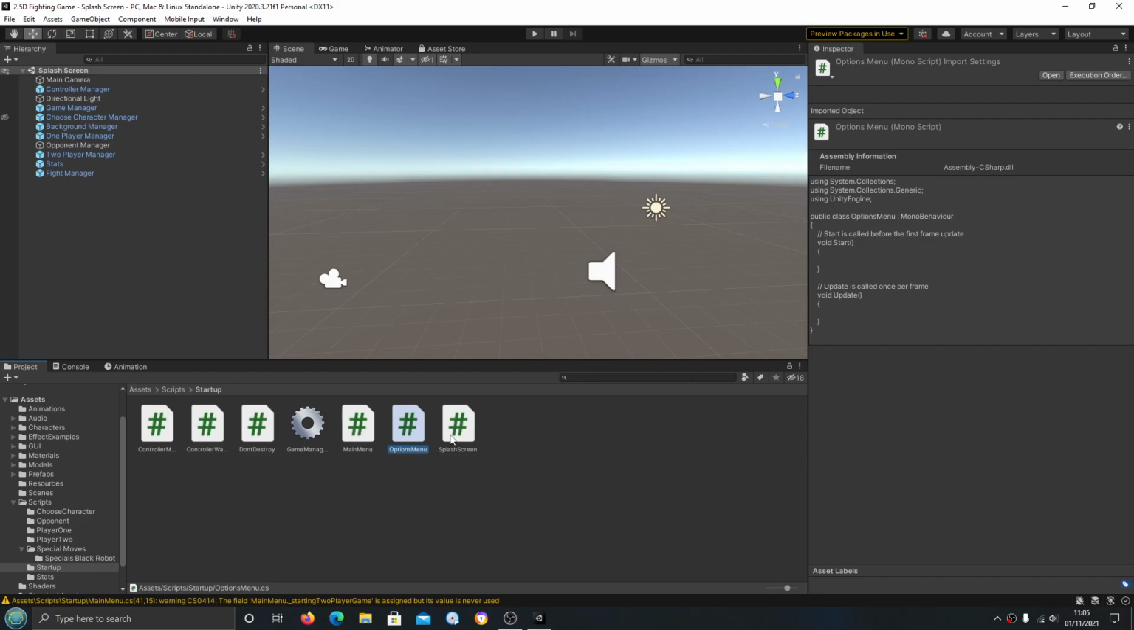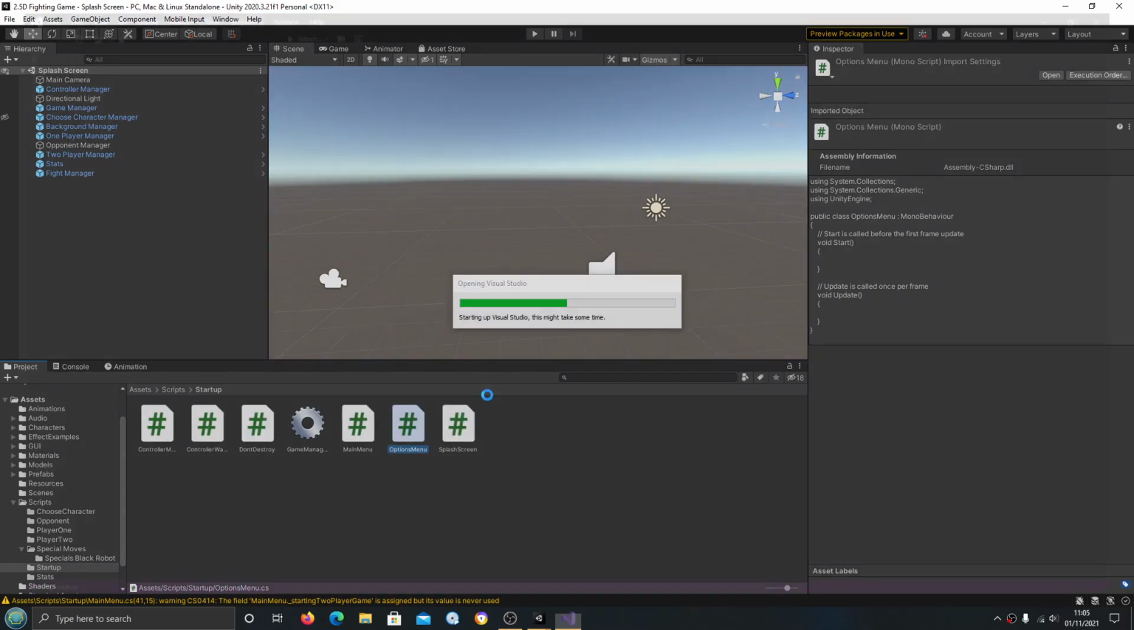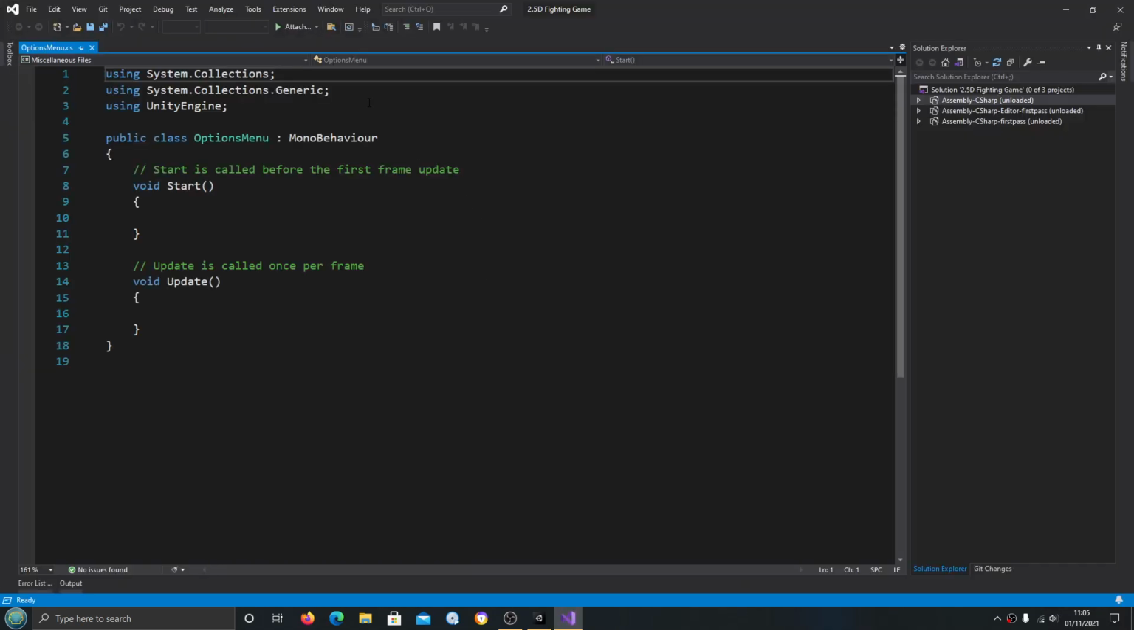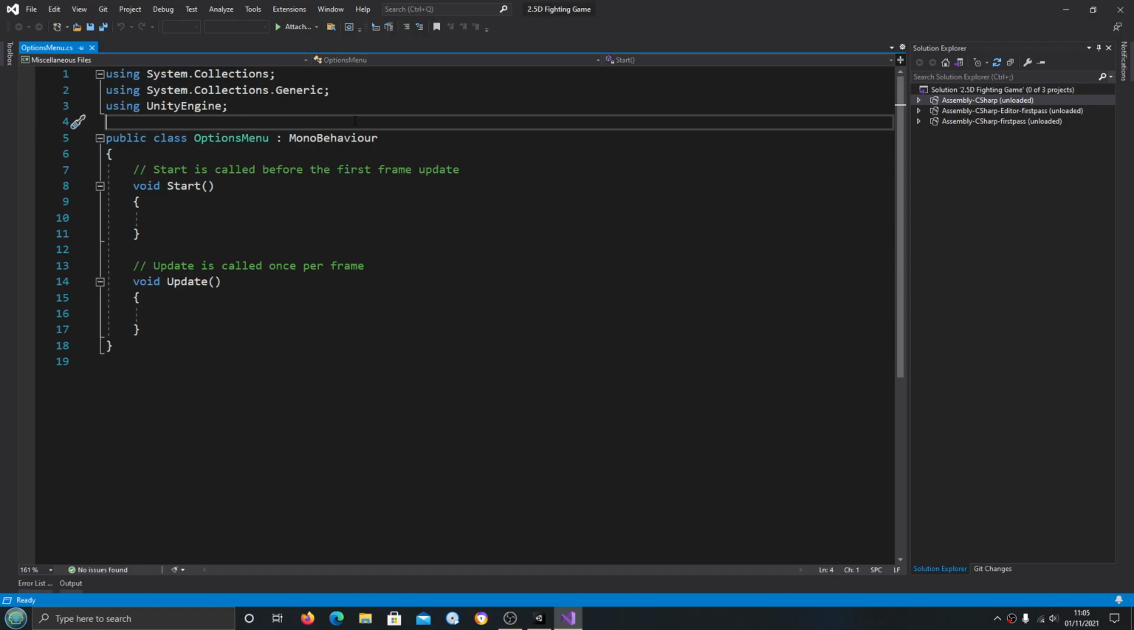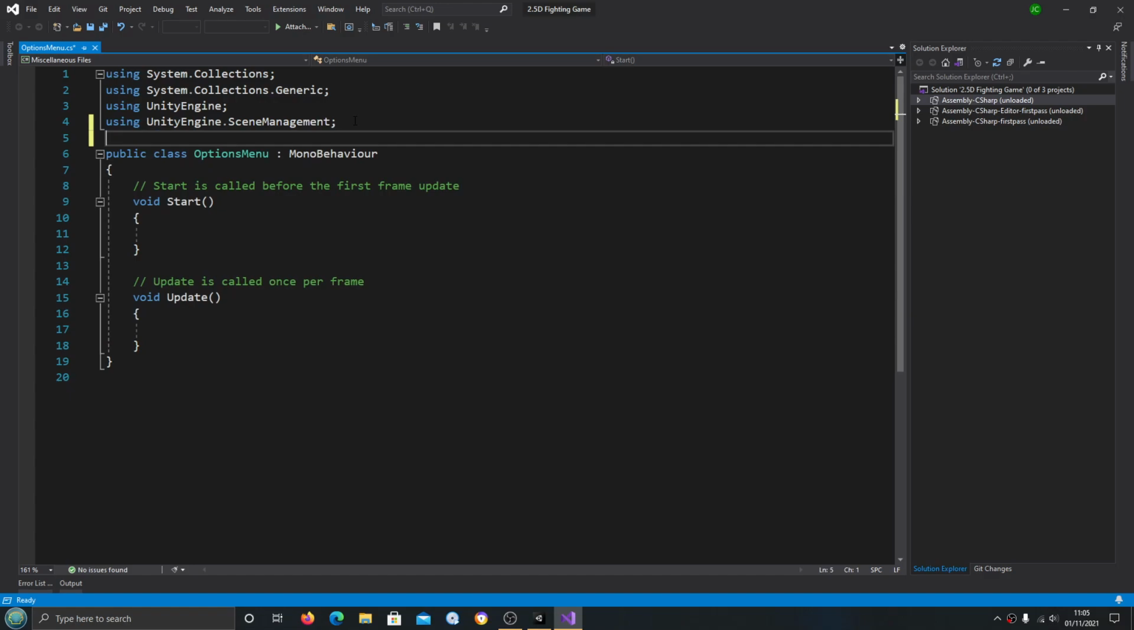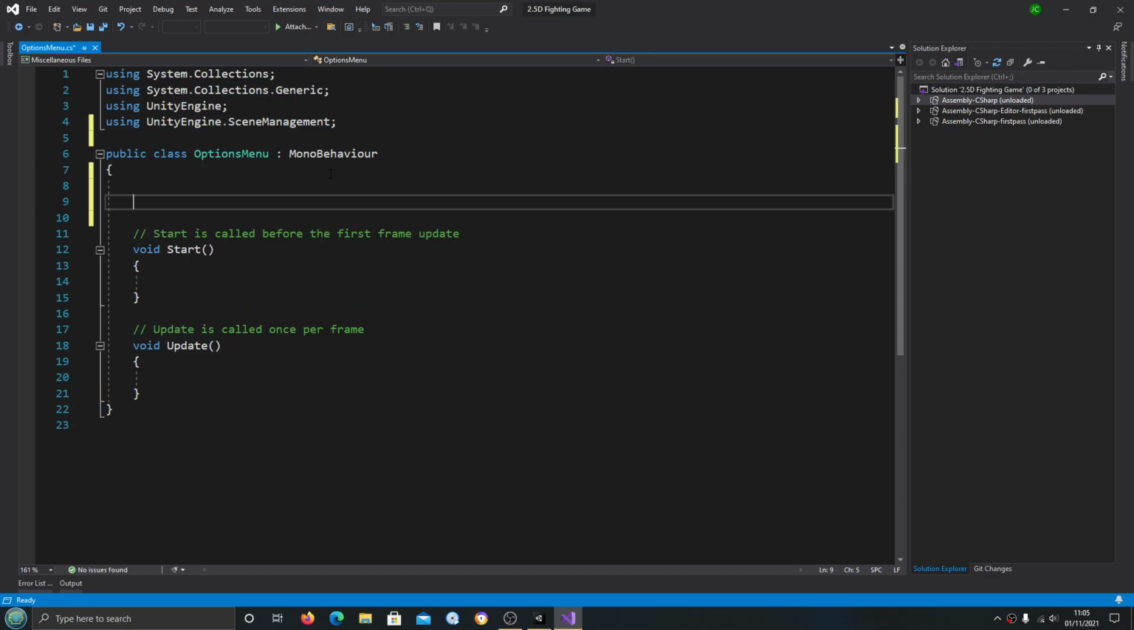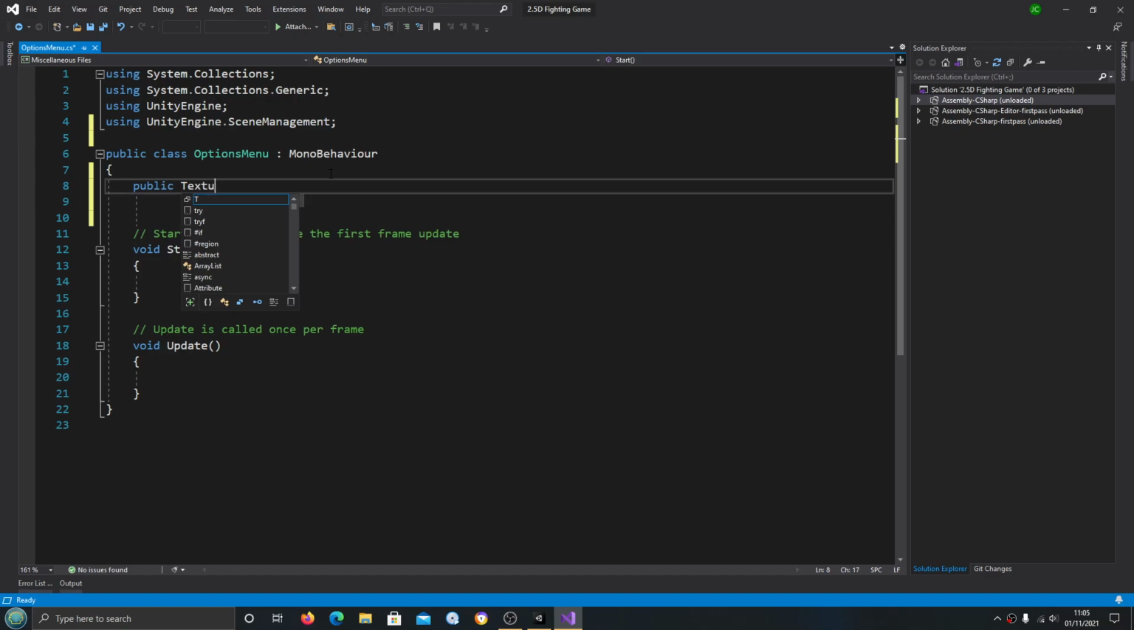So I've created a C# script named options menu. Let's open this up. So we're going to begin, and this time it's going to be right at the very top with a new using statement. So we're going to use UnityEngine dot SceneManagement. So let's get that into place first, and then we'll begin creating some of the variables.